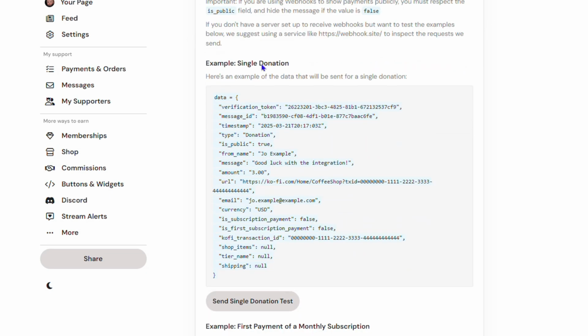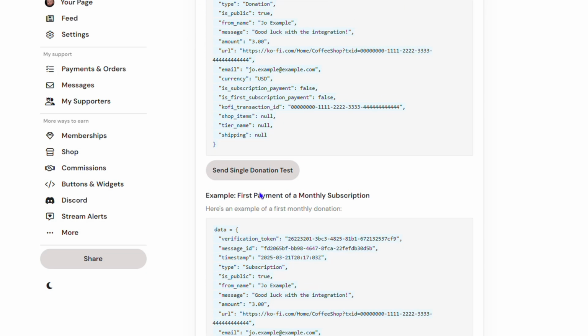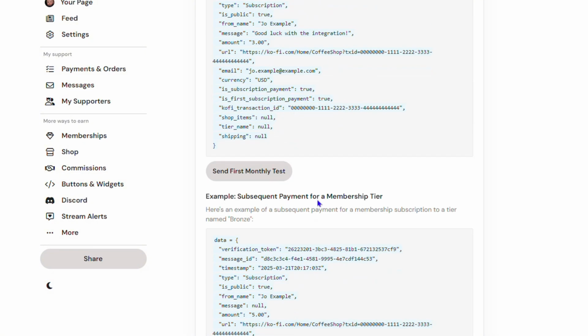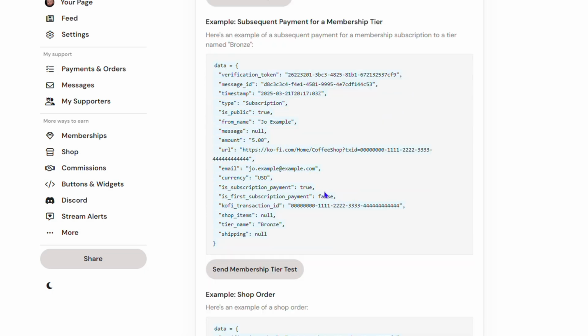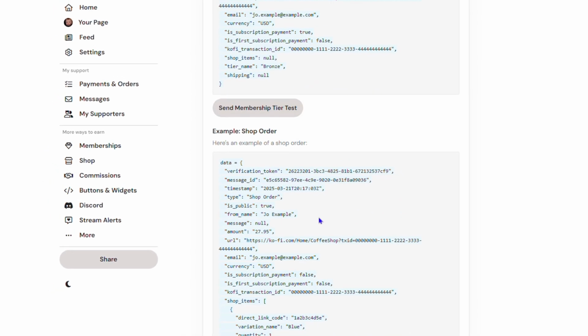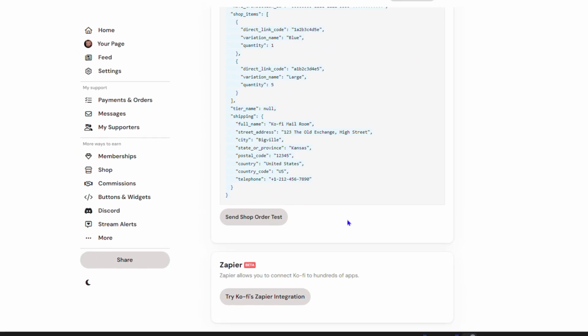As you can see, here is a single donation API for send single donation test as well. You can also send a first test for a monthly test and all those good stuff. Membership tier tests, you can go ahead and you can do all of these things.